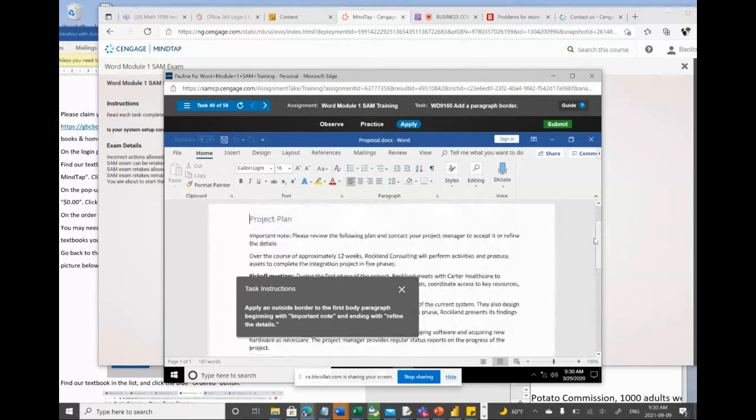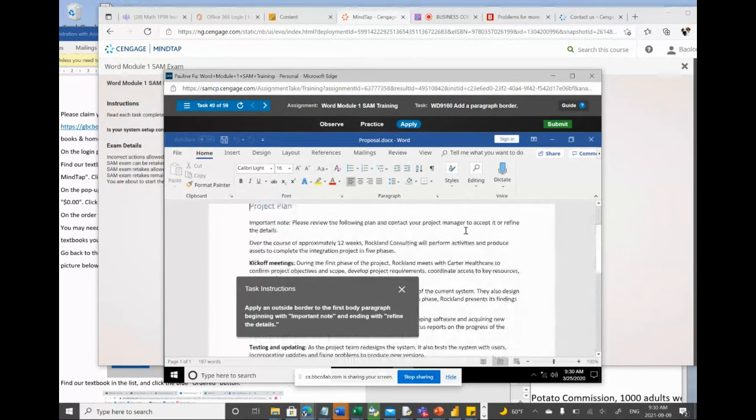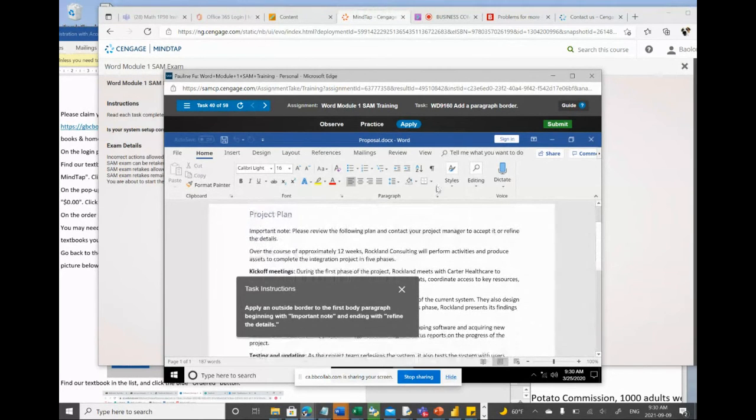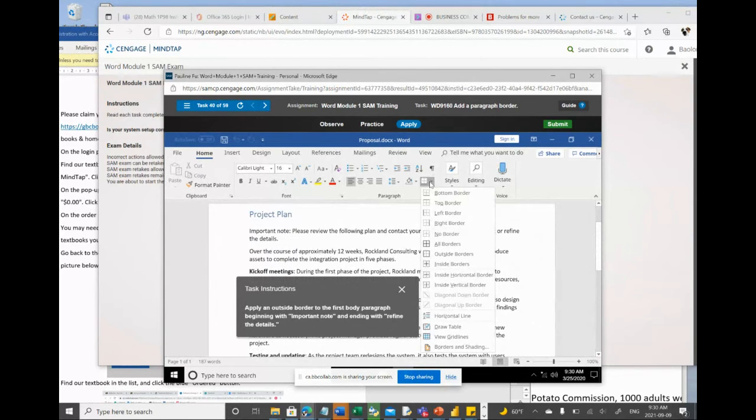Okay, you follow the task, you read the instructions, and you select the first paragraph, and then you click this button and select outside border. Okay, this is how you do the exam without video help, without observe. Just directly do the task.